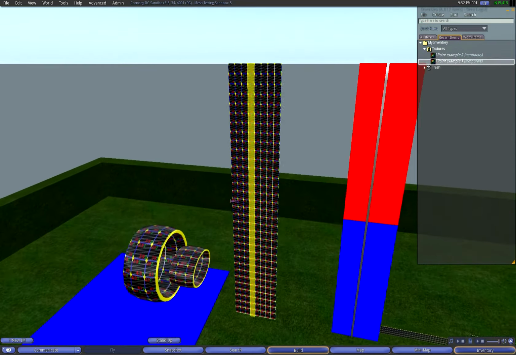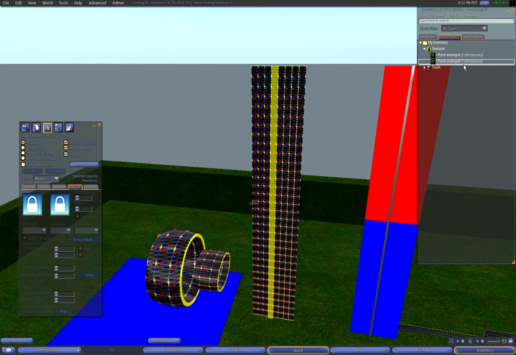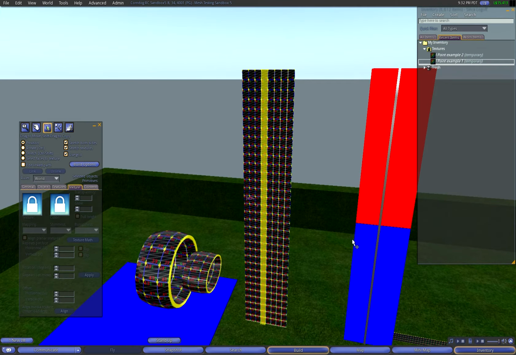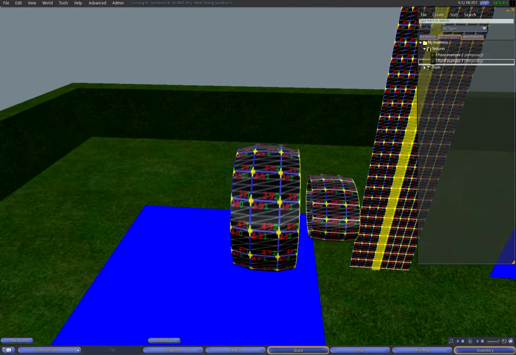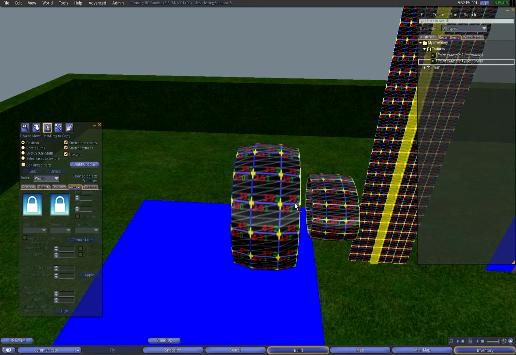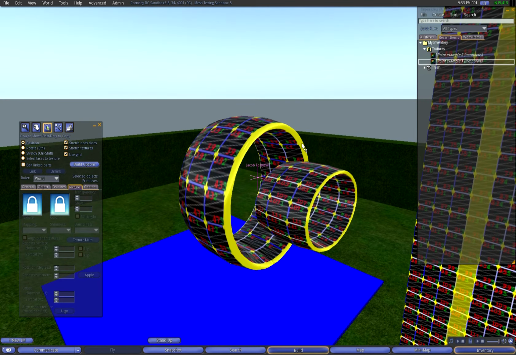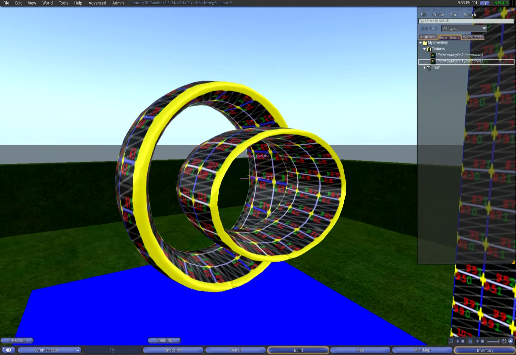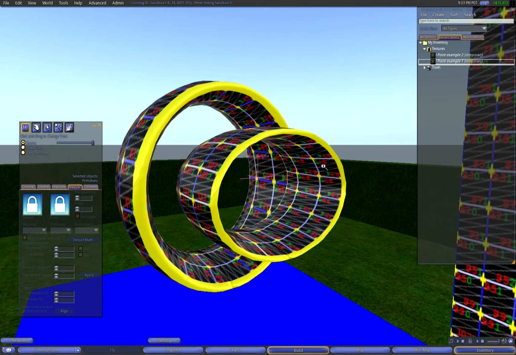Okay. Now, I just named this. I don't remember what I named the thing. Something like Space Engine or something. Okay, now we want this one to be red with the yellow. This one, we want it to be blue with the yellow.